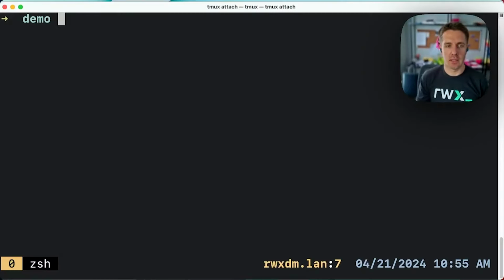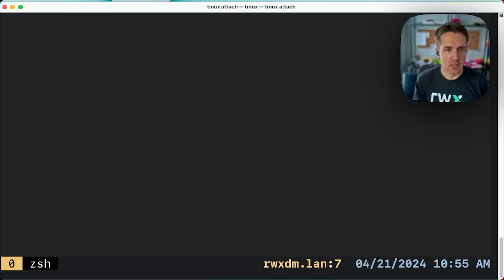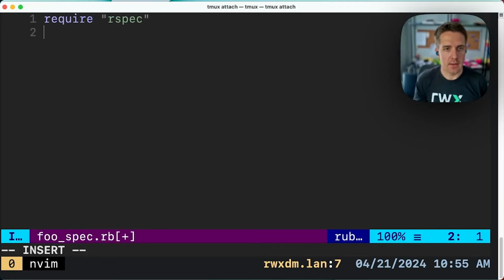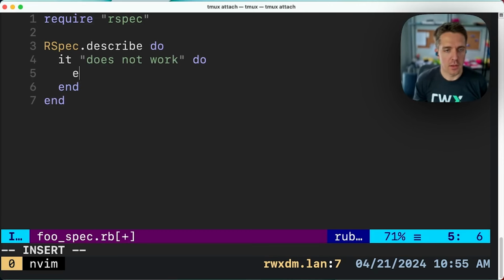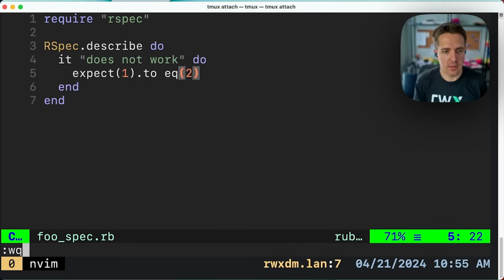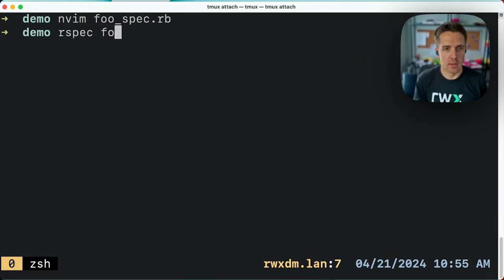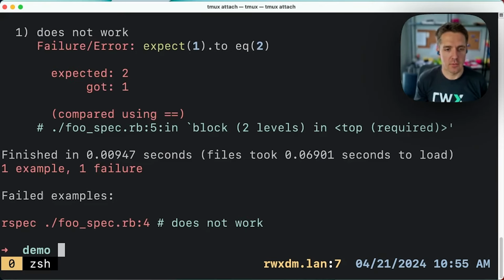To show you how Semantic Outputs work in Mint, I'm going to write a test. I'm going to use Ruby, I'm going to use rspec, and I'm just going to write a simple test that fails. It does not work, and let's say expect 1 to equal 2. All right, so great, a failing test here. I'm going to run this locally just to make sure the test fails.